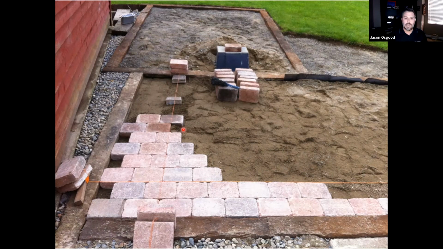Now, once the sand's down, you start laying the pavers. Let's get into the paver install itself, and let's talk a little bit about cutting pavers.